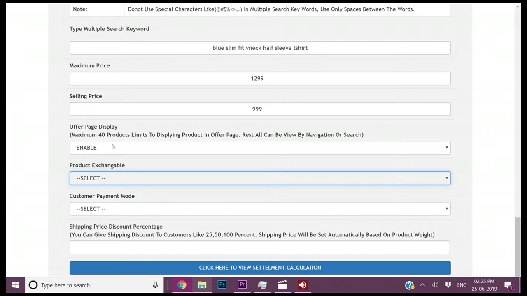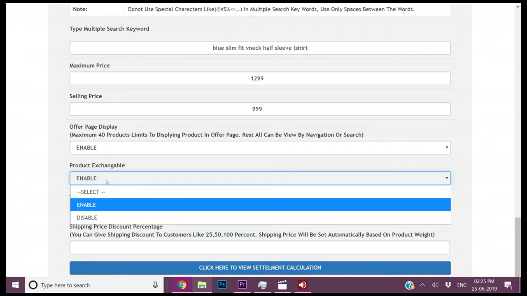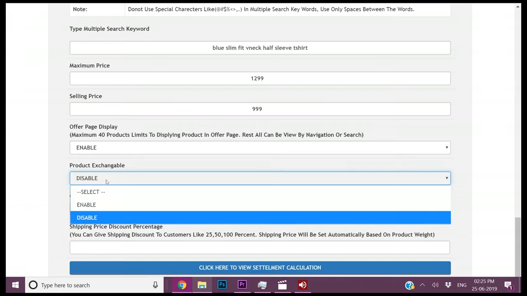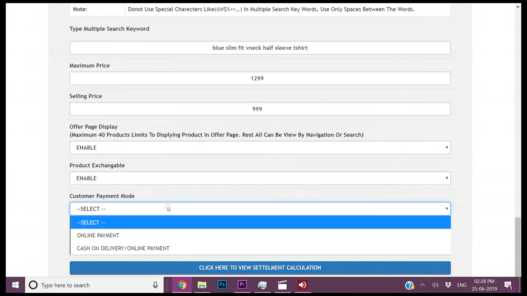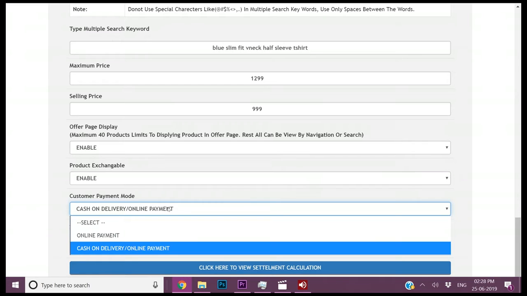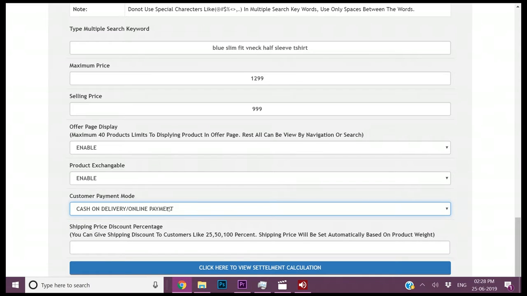Step 17. Select the Enable option to provide product exchange option to customer. Or select Disable option if you don't wish to provide exchange option to customer. Step 18. Select the customer payment mode. Step 19. Enter the shipping price discount if you wish to provide.